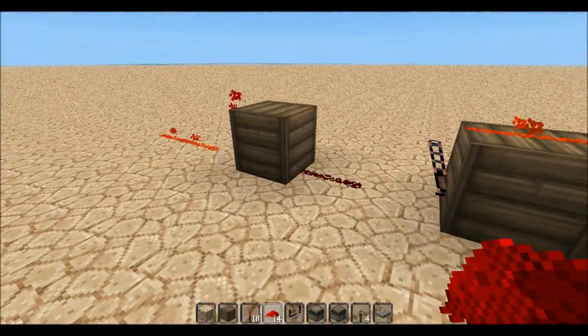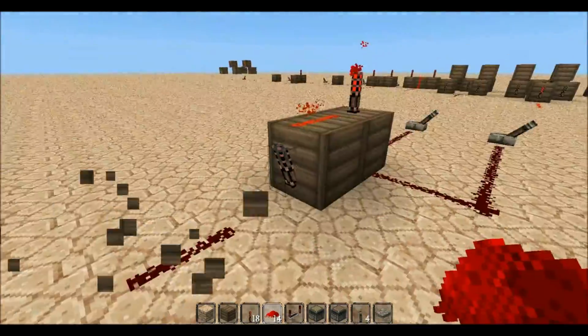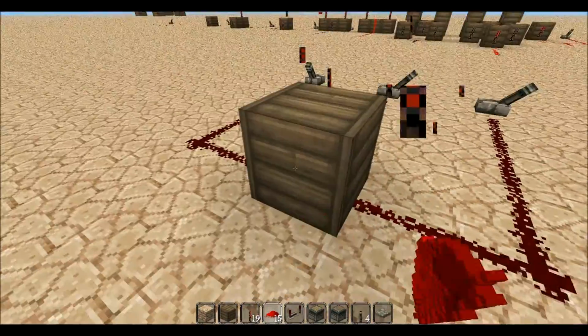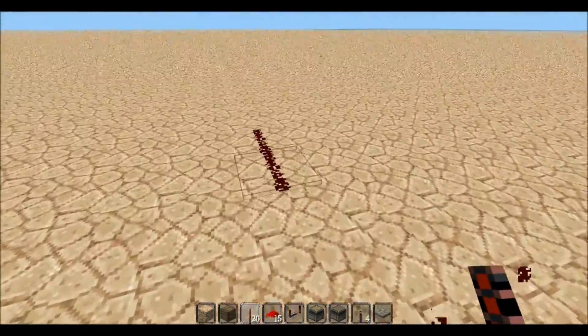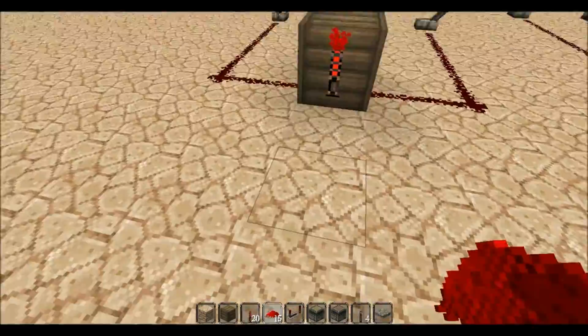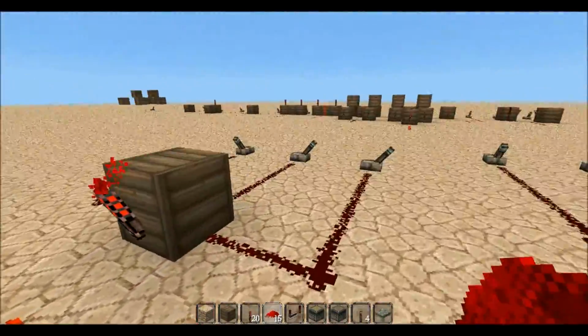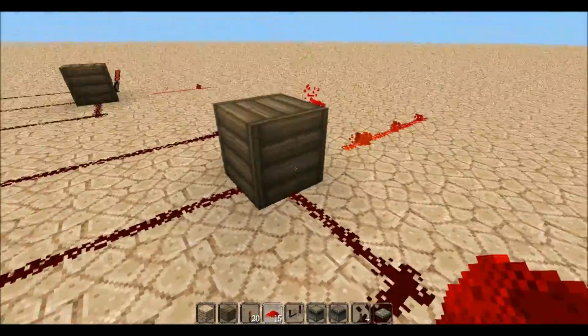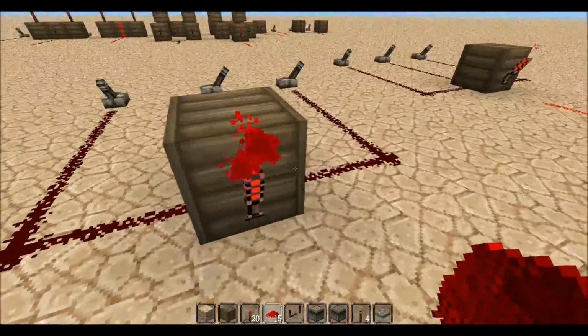But we now have a double inverter here, so we can actually get rid of this whole thing, put this torch here, giving us a NOR gate, which is effectively just a NOT gate with a bunch more inputs going into it.